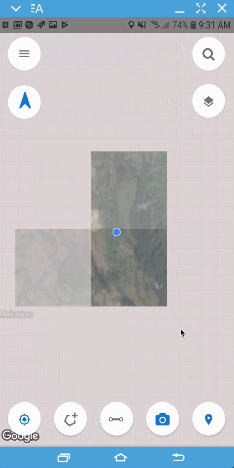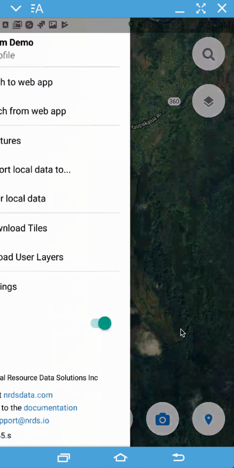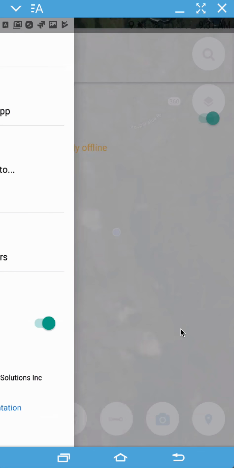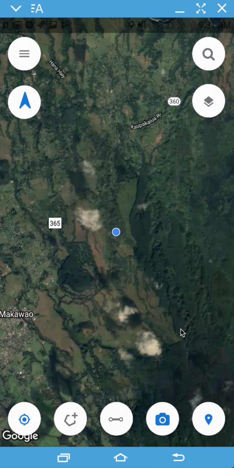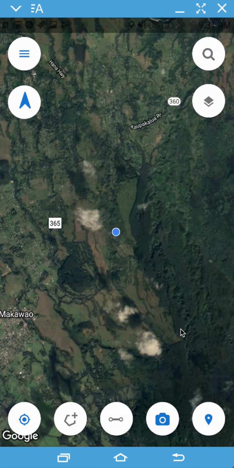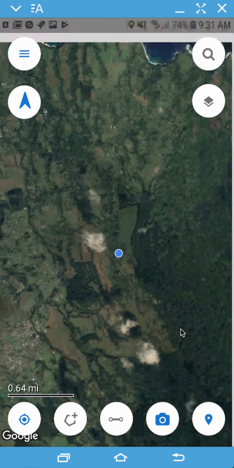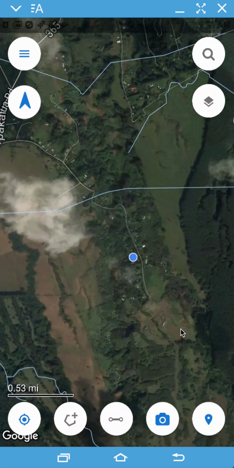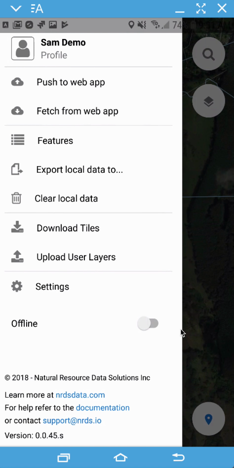So let it fire up and log in. I'm already logged in. Apparently I'm offline, so I'm going to set my thing back to online. Once I log in, I can fetch data from the web.